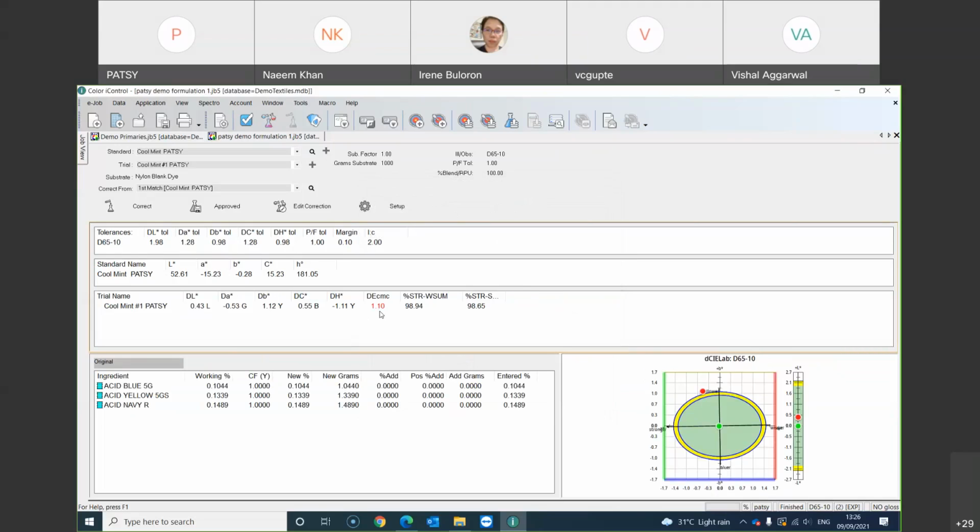Now I have my delta E of 1.1. This is my recipe and this is my sample. If I click correct, you will find that the CF factor was used, and you can see what factor was applied here. From there, it gives you a new percentage. How do we get this new percentage? Actually, it is a background calculation in the software. The software looks at how much needs to be corrected, which is the percentage of the add, and then multiplies it by the CF factor, and then gives you the new percentage.